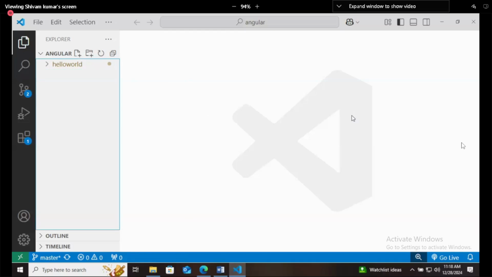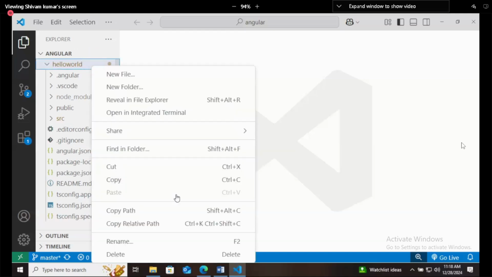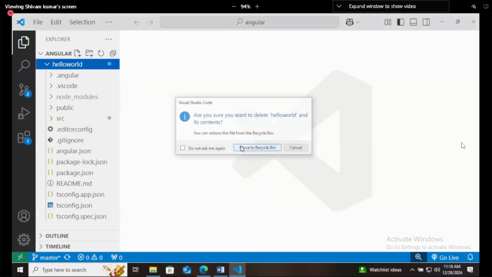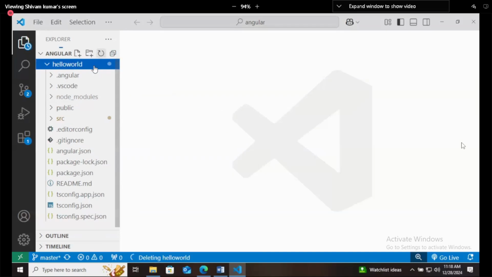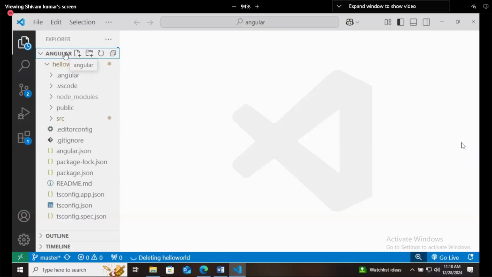Shall we remove this hello world also? Because there is no use. This is just a dummy project because we will have a clear folder structure here, right? You can create any other folder for Zerodha, but I will be using only one Angular folder. Inside that, I will create all other projects, right? So let me delete this also.